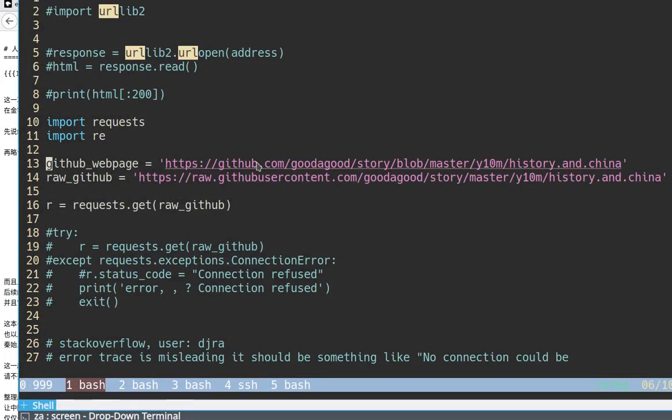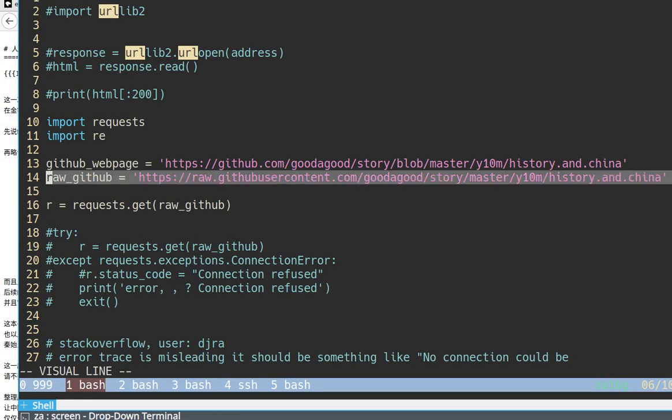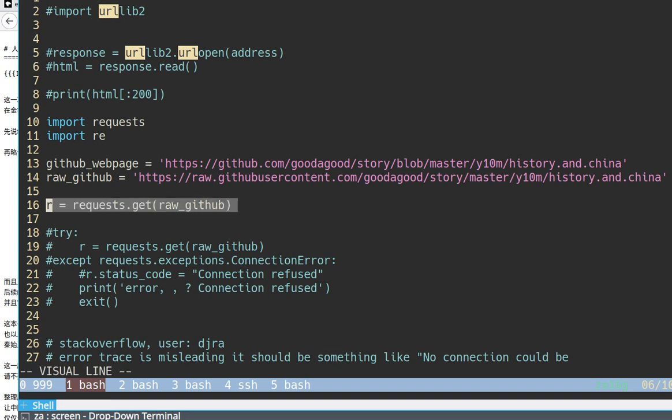So you already get the URL address of the file in GitHub and the raw file address. Okay, then we're going to import requests and import the regular expression module, because after we read a file into a string, we're going to use a regular expression pattern to split the string. Okay, and this is the command.